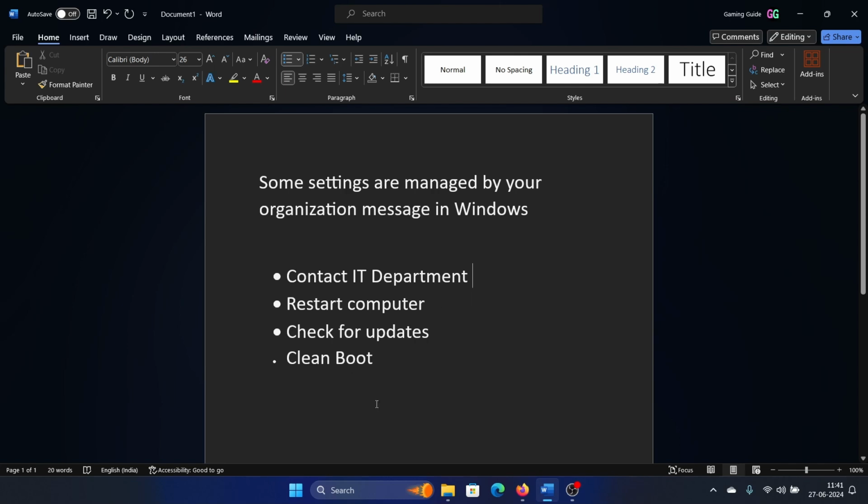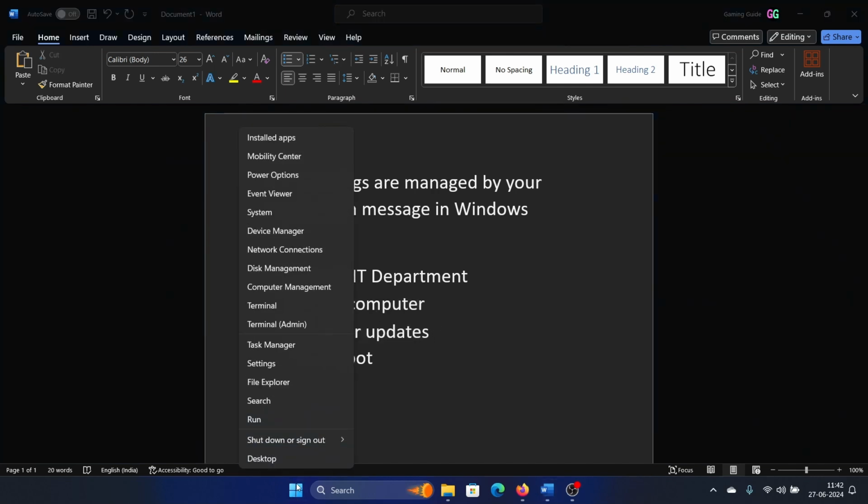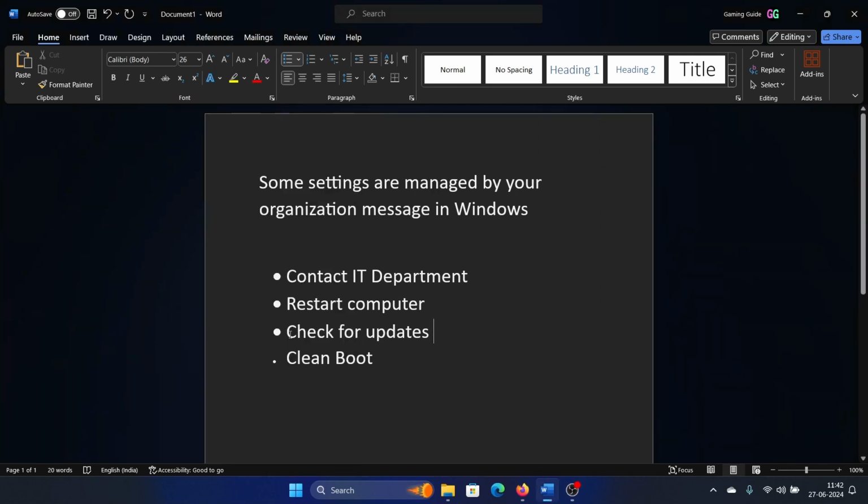But if you're using a home computer and it still occurs, then there is quite a probability that either you were recently disconnected from a domain or a third party application is causing the problem. So if you were recently disconnected from the domain, then you will have to restart your computer. Right click on the start button, select shutdown or sign out, and then restart. And after that you can check for updates.